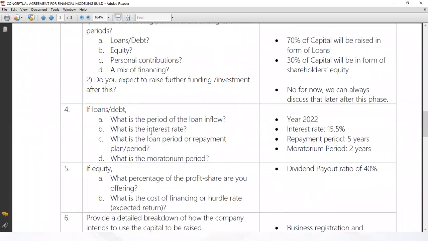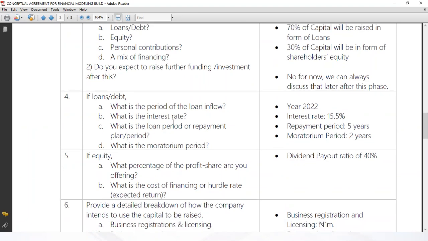So if it is a loan, what period? What is the period of the loan inflow? They said it will be coming in year 2022, right? What is the interest rate? They've given us the interest rate. What is the repayment period? The repayment period will be 5 years, but they're going to have a moratorium period of 2 years. This is always more like two approaches, depending on the agreement. But I think the basic way they usually do it, you're saying your repayment will be for 5 years and your moratorium period will be 2 years. So that means your interest will be accrued. Then you start the payment from year three, which means you are going to repay everything over 3 years. So that's one.